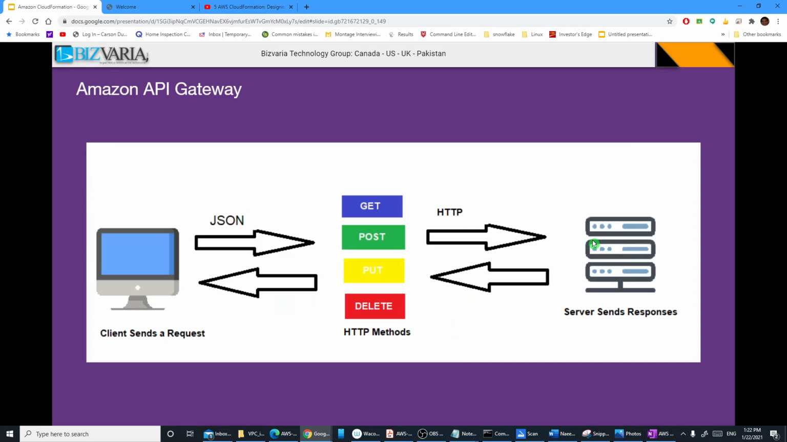The server is going to respond to your request, and maybe you are running a Java application, or maybe you're running an HTML application. The process is the same. It's going to do these kinds of methods through the API gateway.